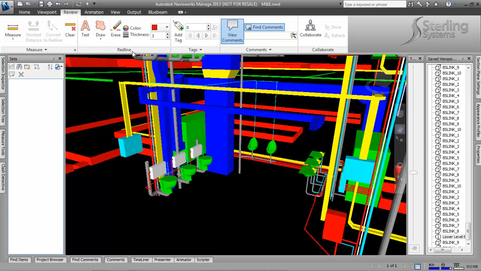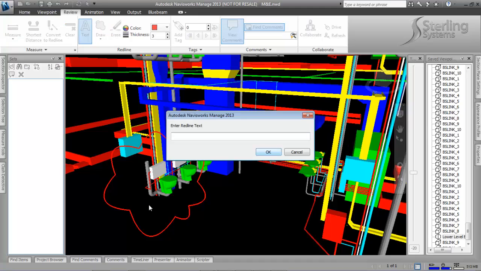As you notice in our redlining tab here, we have several different tools. We have text. We can draw several different things. Let's draw a cloud here. I'm going to take a note, pick a point to our left to make it open up, and then I'm going to add some text. Let's just say need new version of toilet.